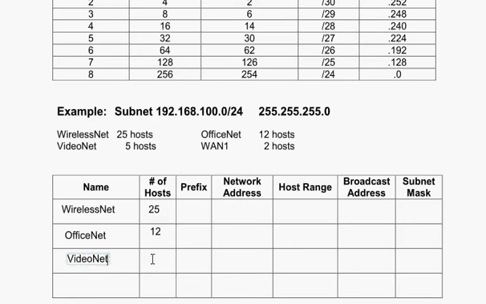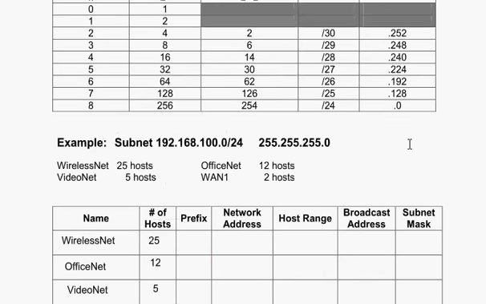Video net is the next largest one. It has 5 hosts. The last one is our WAN link. It's got 2 hosts. It's just a point-to-point connection. So we've got this down here. Now the question is we have to find a network that will support these hosts. So as an example, which of these networks here are going to support 25 hosts?